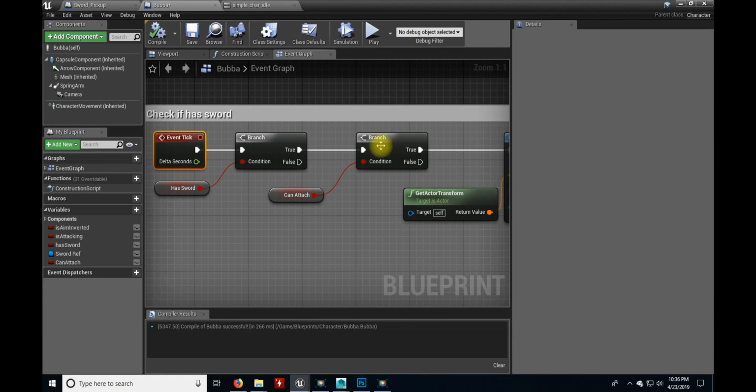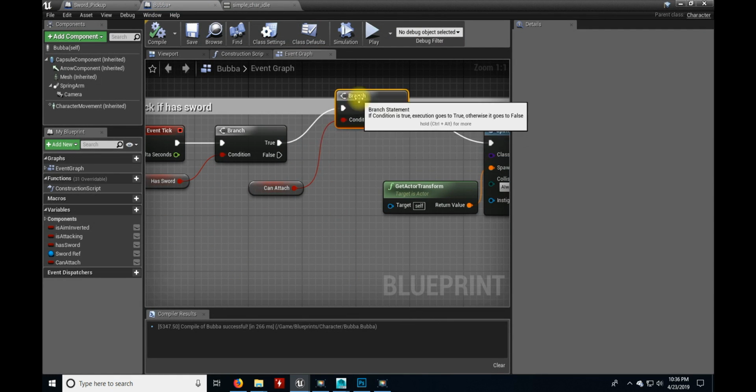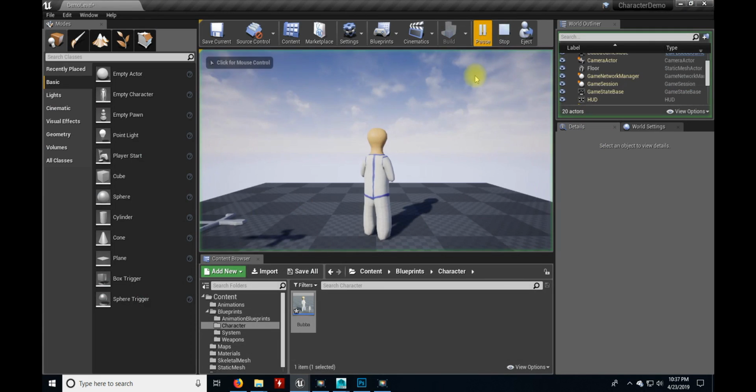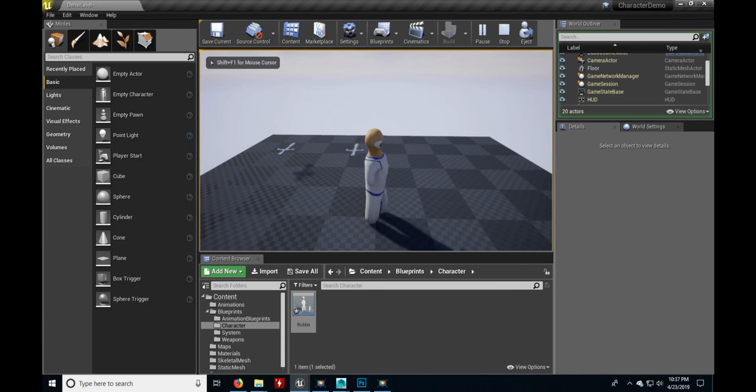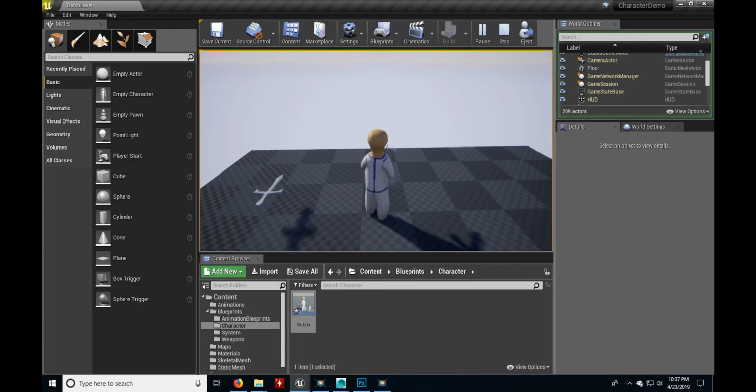Just to show you why I put this safety in, this little can attach, let's go ahead and bypass this and just shove this right into spawn. This is the reason why. So right here you can see my actor count. I'm going to go ahead and hit play. When I spawn, I have 20 actors in the scene. I'm going to go ahead and select this sword. You see that actor counter?